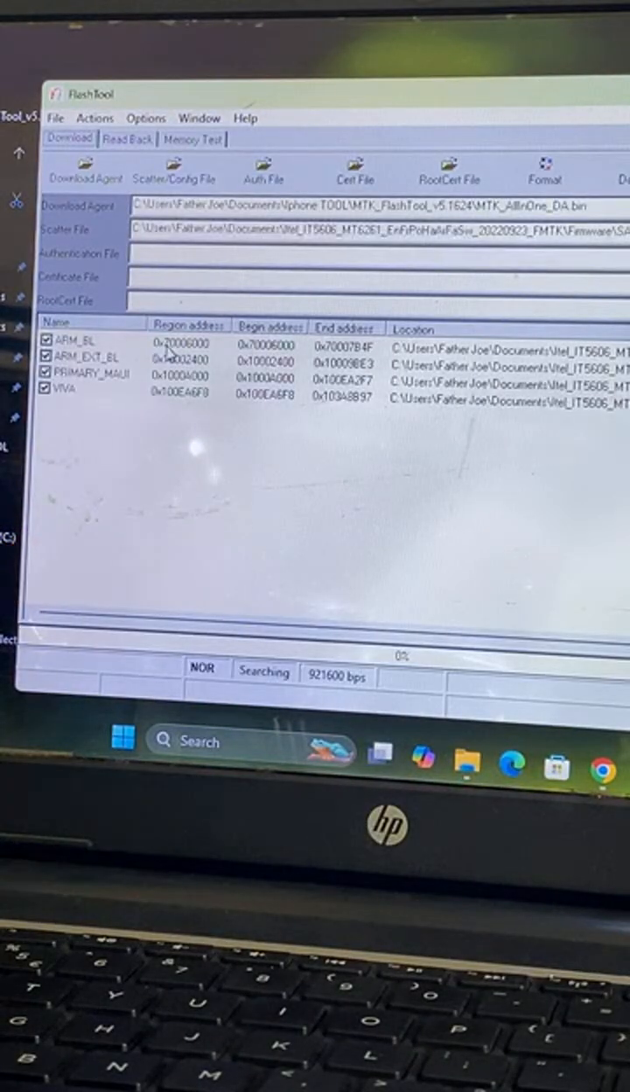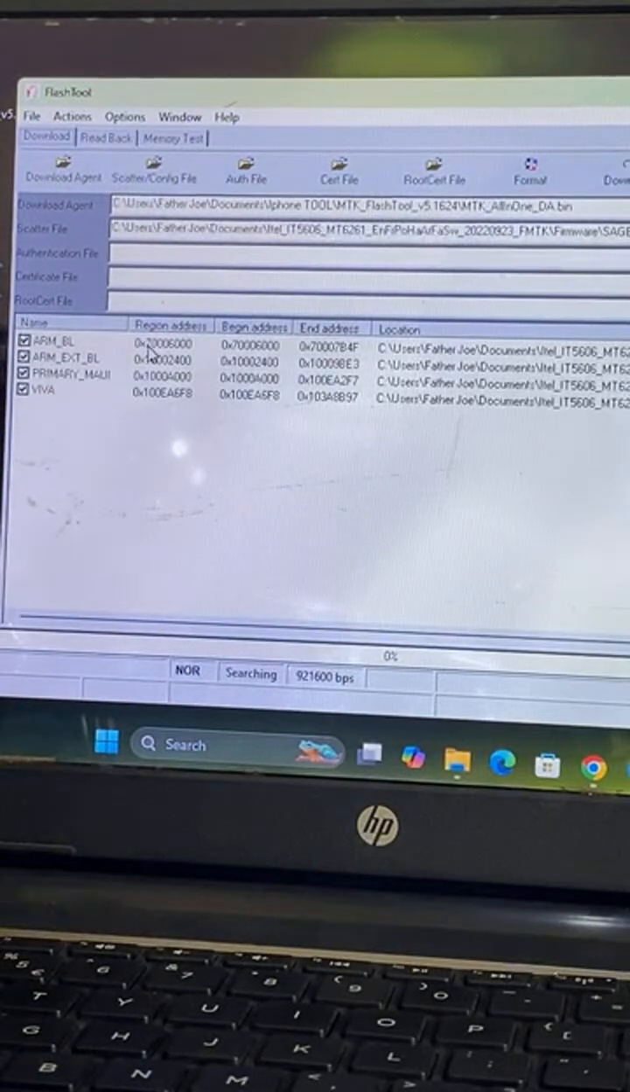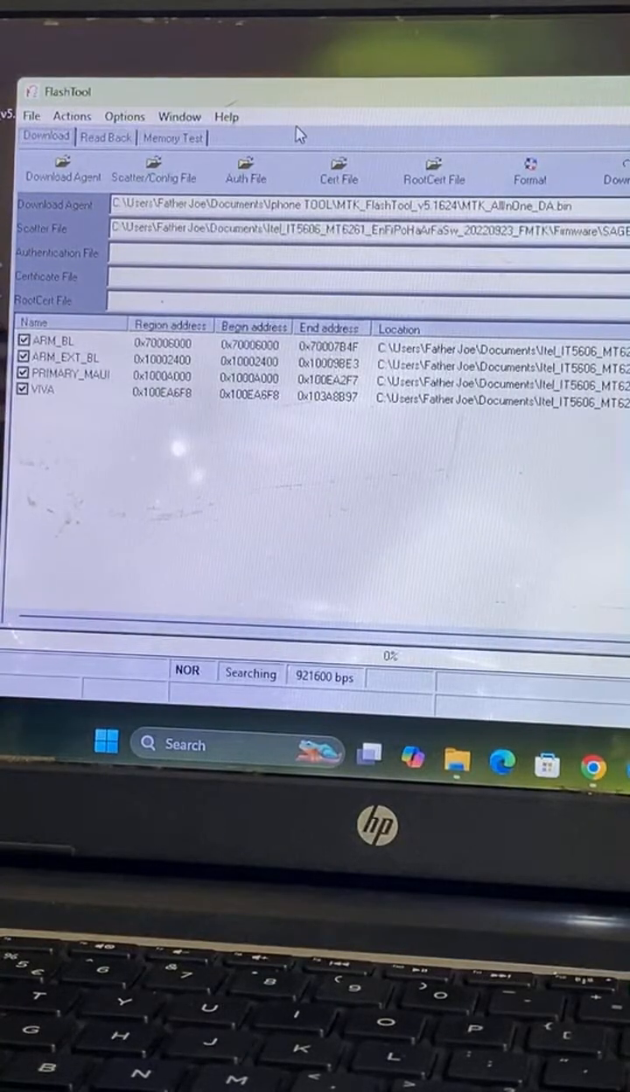So here you can see the flash tools. Before you start the process of flashing the phone, make sure that you have active drivers installed in your system. If not, you may encounter errors.